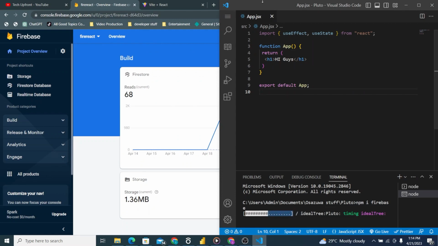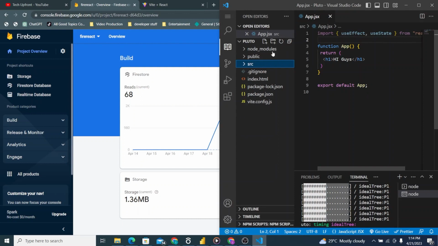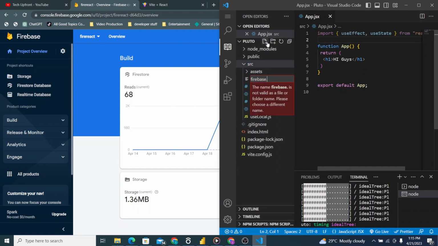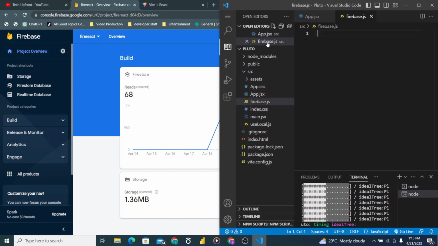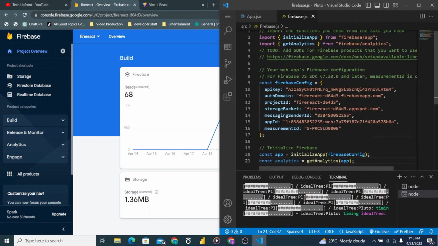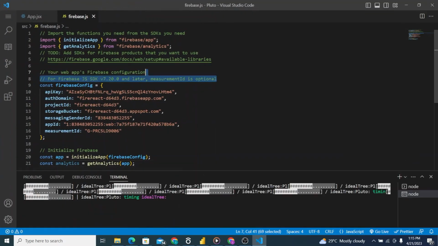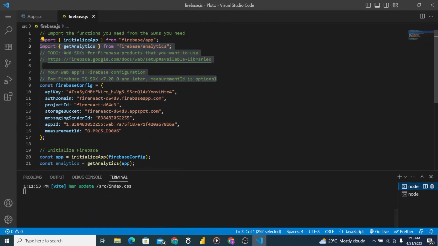Okay, look, I see this is almost finished installing. So that stuff that we copied earlier, what we're going to do, we're going to come here, click on the source folder, click on new file, and write firebase.js. So what we're going to do here is full screen this again. Okay, I don't know what's happening in the terminal right now, but let's just leave that to be installing.